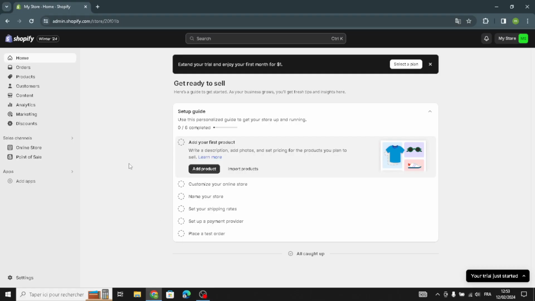So today I'm gonna show you how to secure a perfect domain on Shopify on your online store for wedding and bridal business, easy and quick. So we are now on the home page. The first thing, you have to follow this setup guide. Okay, so first of all you have to add your first product.